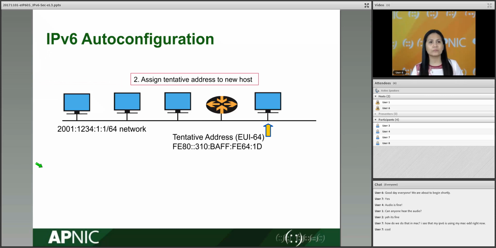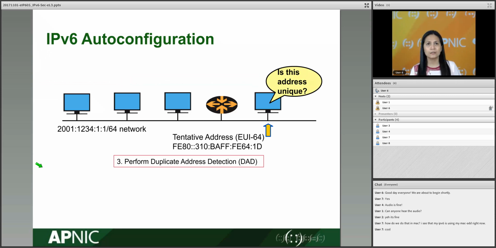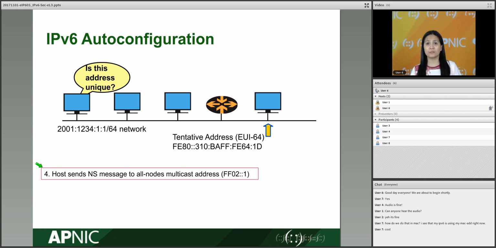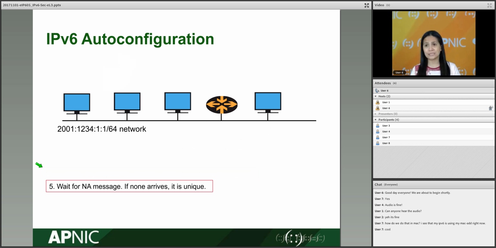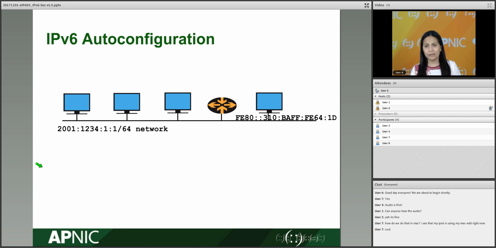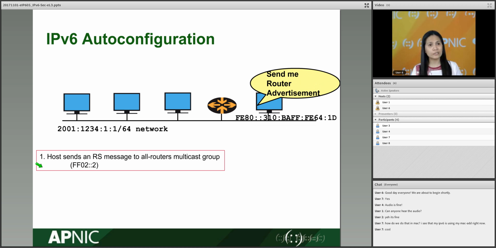So how does it actually work? Like this, when you have a network turned on, you perform duplicate address detection before you assign this IP address. Check whether it is a unique address. Send neighbor solicitation to a multicast address, in this case FF02::1, which is your all nodes multicast address. And then if no response comes, which is the neighbor advertisement, then it is unique. Then that's the time that you can assign it to your local interface.